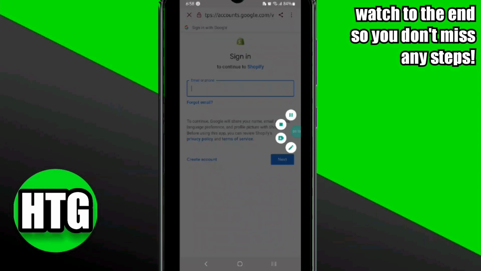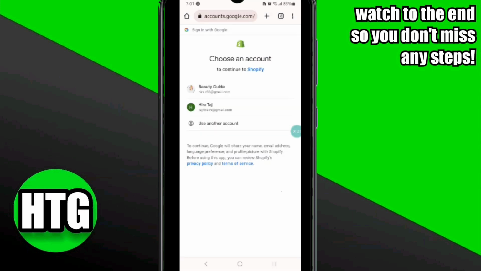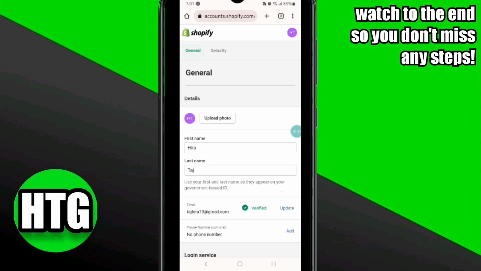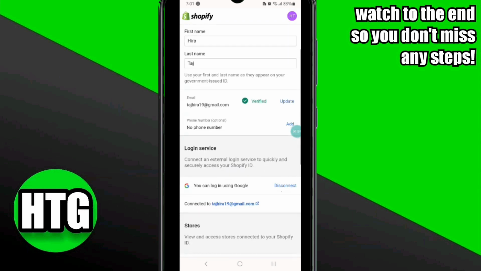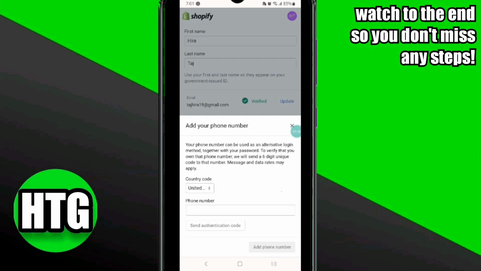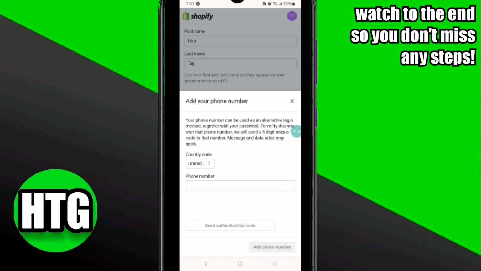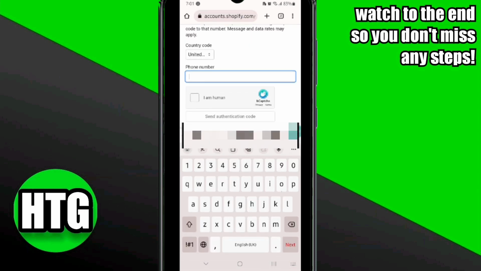Here I selected the Sign in with Google option, and now I'm gonna select this account. Now at this page you have to enter all the details to set up your store on Shopify. Now to add a phone number, click on the Add option, and then here you have to select your state and country, and now enter your phone number.